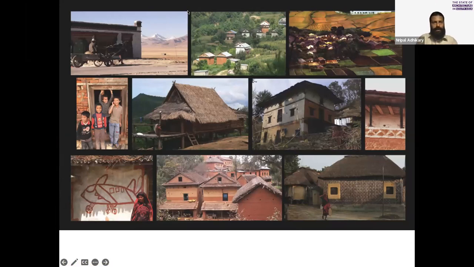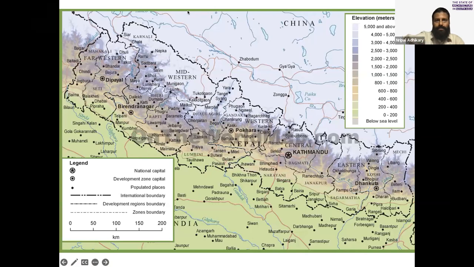If you look at the Nepali map, for people who don't know, it's between India and China and right under the Himalayas. So we go from 80 meters to 5,000 or higher, up to Mount Everest at 8,000 meters, within 300 kilometers distance. So that means a lot of variation in climate, in culture, and definitely consequently in architecture.